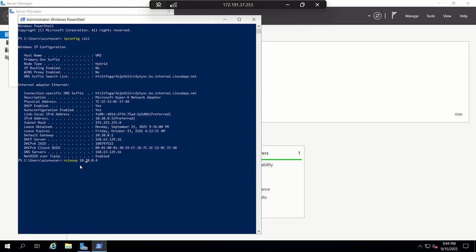Something is wrong with the lookup. Typographical error. Yes. Look at it. It returned the IP address, right? Now let's do something else. Let's do it this way. Let's say nslookup, this is VM2, vm1.contoso.com.